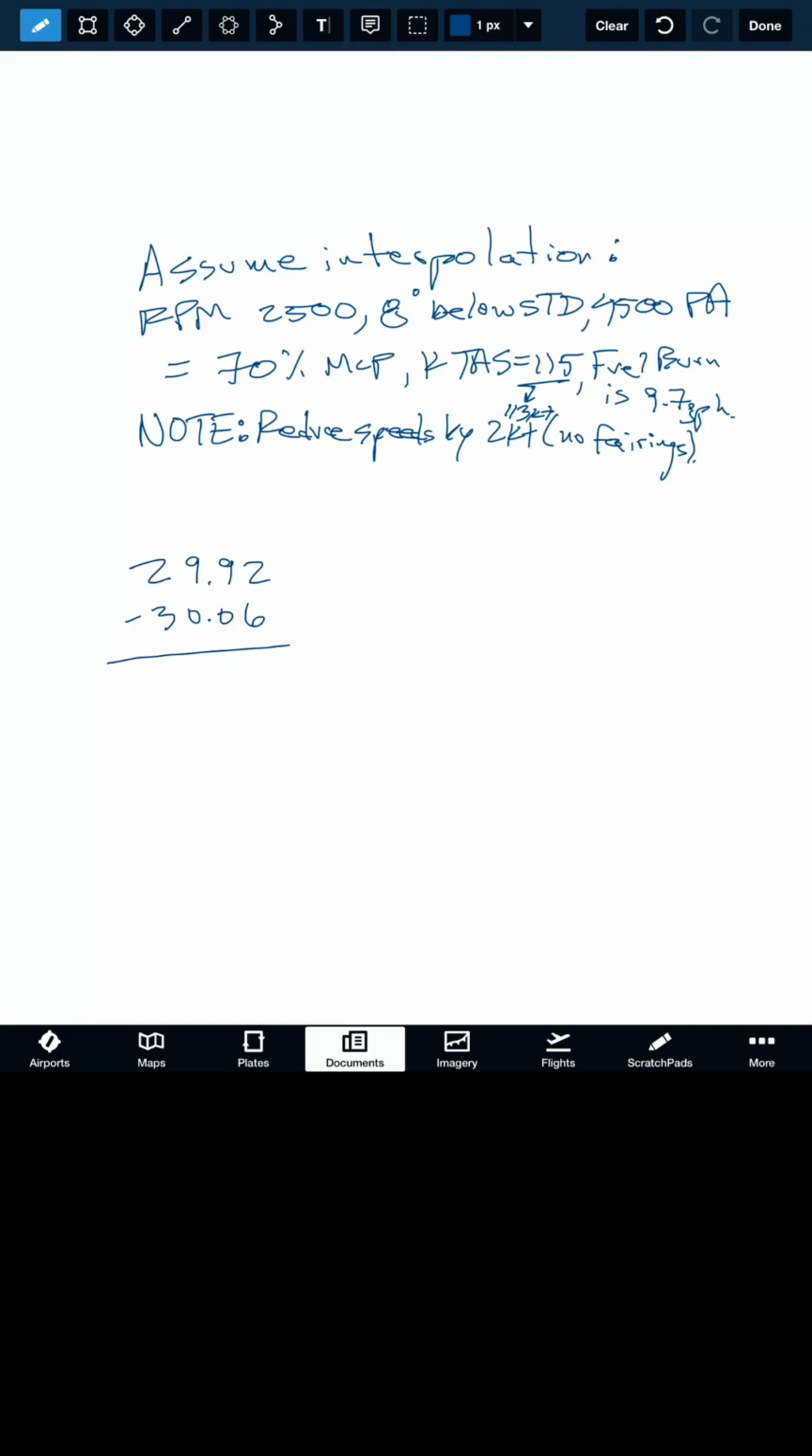and that's totally fine, not a big deal. When we subtract these two, we get a negative 0.14, and you take that and multiply it by 1,000 to turn it into feet. So when you multiply by 1,000, you come up with negative 140 feet. And then you add to this your field elevation. So negative 140 plus 1,077 means that my pressure altitude at Dubuque on the day of this flight is going to be 937 feet.